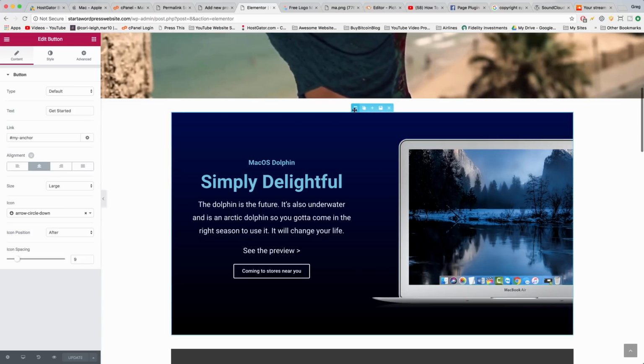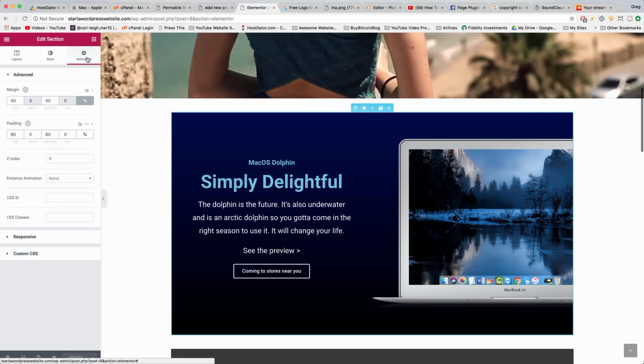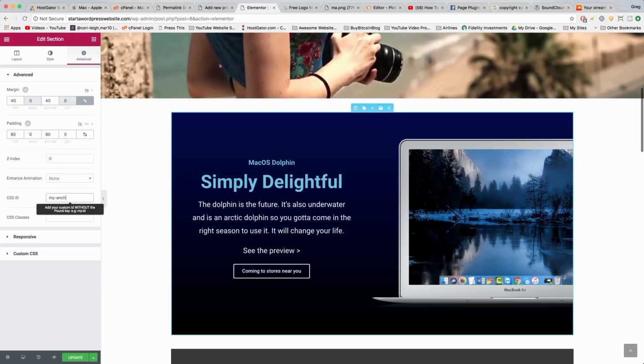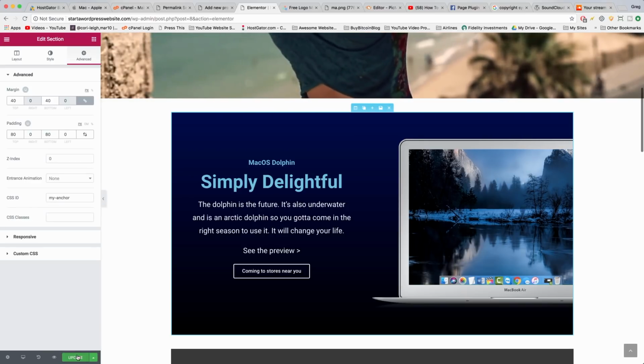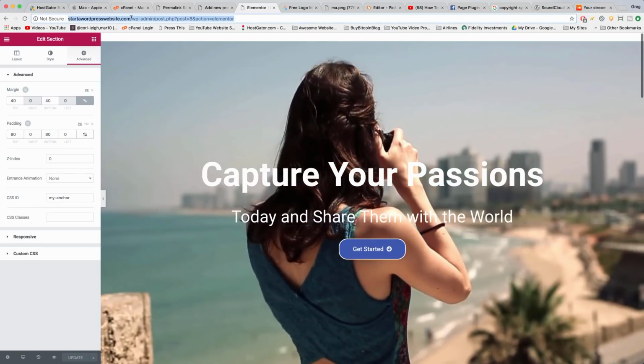So to do that, just click on the settings of the whole section, and then we're gonna click Advanced. And then for CSS ID, just write in without the hashtag, my-anchor, or whatever you put up top, and then update it. All right, so we just followed those little directions there, and now when we check out the site, it should work.